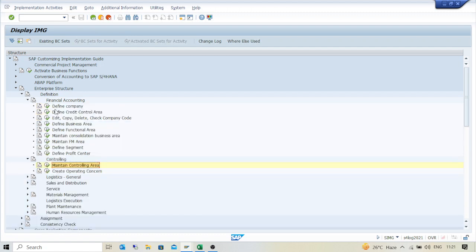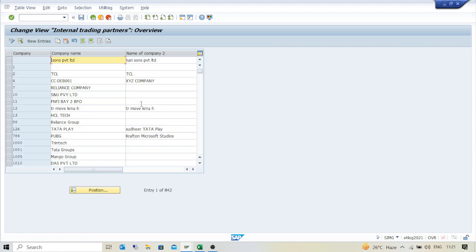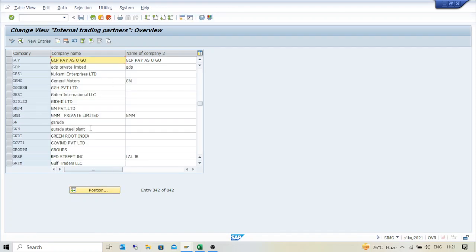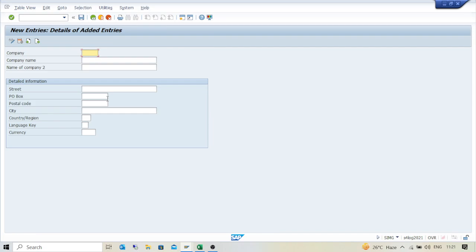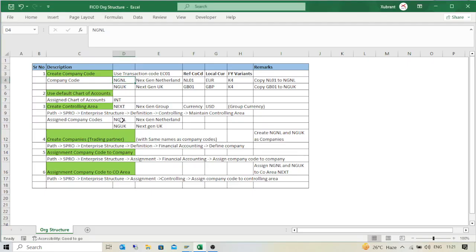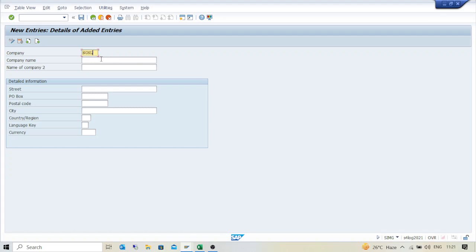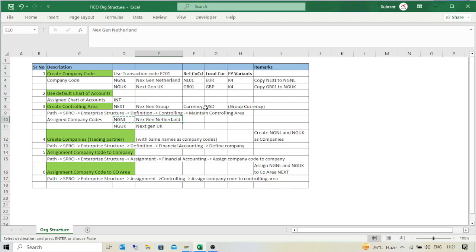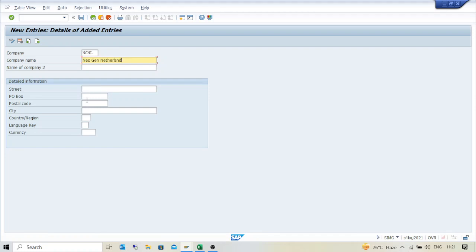In the meanwhile, let us create the company. So company is also known as trading partner, and it is used to monitor and eliminate intercompany transactions. So we will create companies with the same names as the company codes. So let's create two trading partners here. I will call them the same, NGNL, which is Next Gen Netherlands. It's really not necessary to enter all the data.